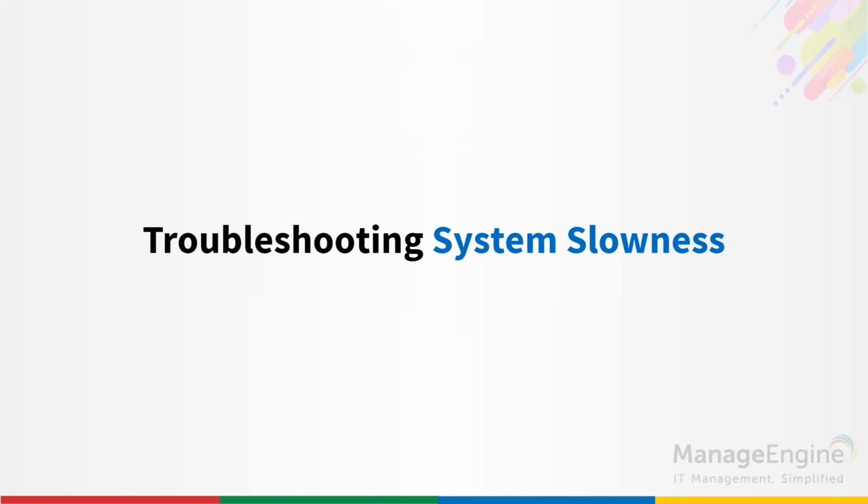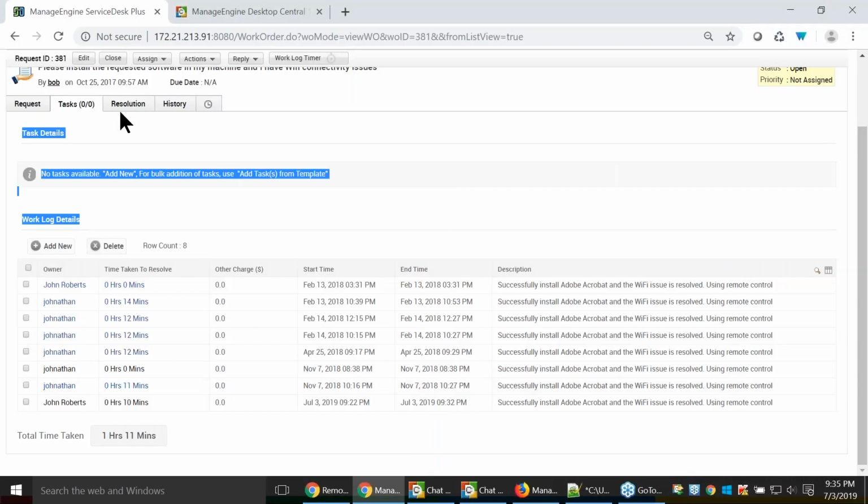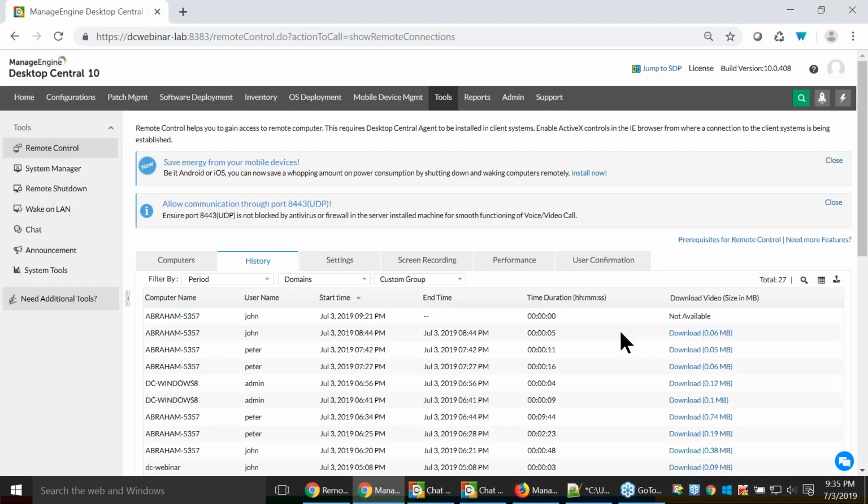All right. In this scenario, we'll see how an IT administrator can troubleshoot system slowness. System slowness is a very common scenario in an IT environment. So let's assume one of my senior managers, whose name is Mark, submits a ticket regarding this system slowness issue. Now, as a technician, John is again going to assist in this scenario to fix the issue. So how am I going to do that? What are the options available in Desktop Central? I'm going to log into the console again.